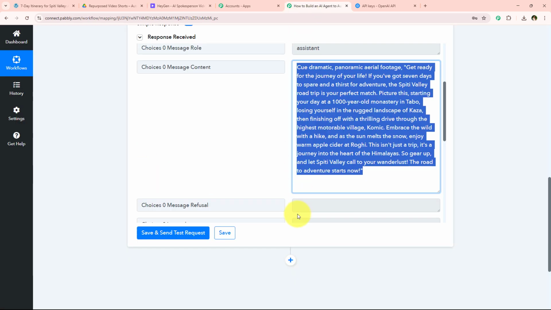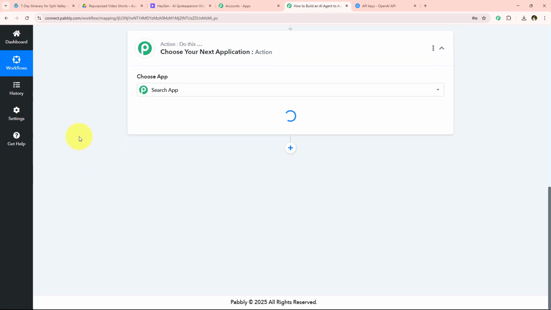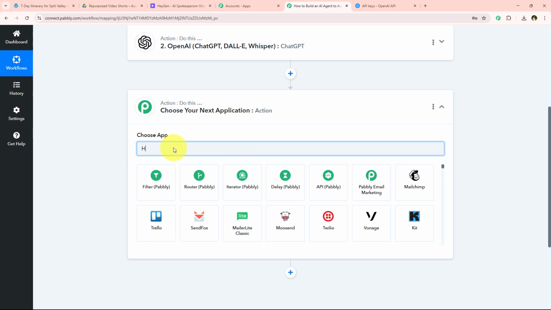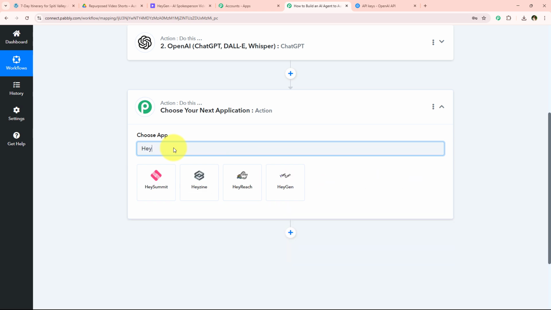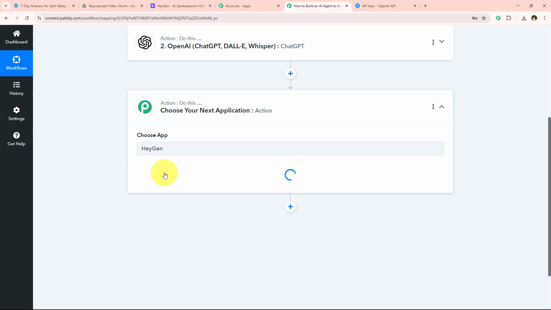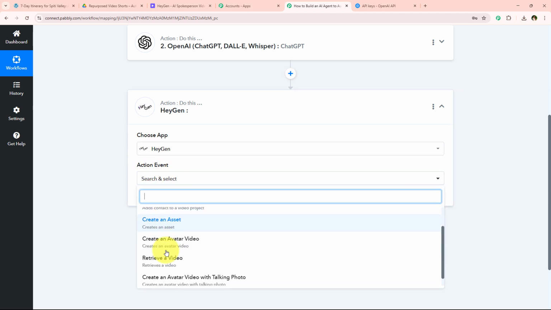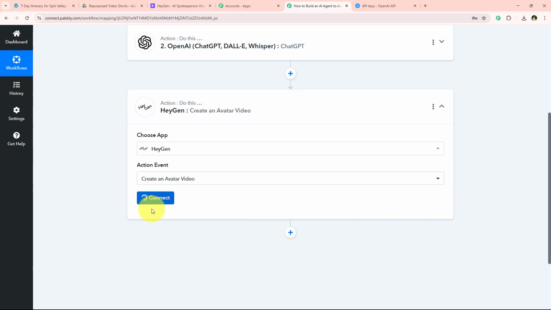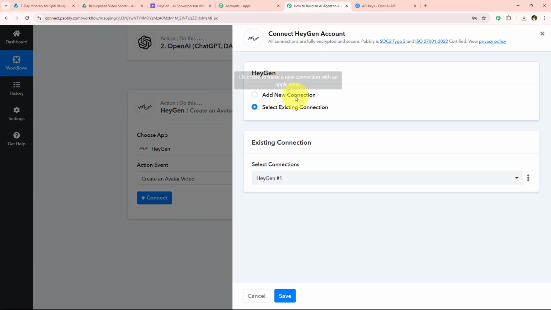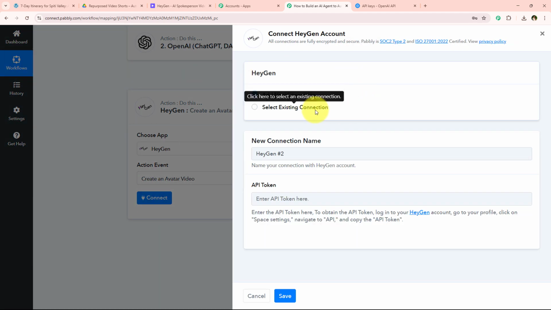For that, I'm just going to add another action step. And now for the action application, we're just going to select HeyGen. So I'm just going to search for HeyGen and select it right over here. And now for the action event, I'm simply going to select create a avatar video and click on this connect. And now it is asking me to add a new connection or select an existing connection.